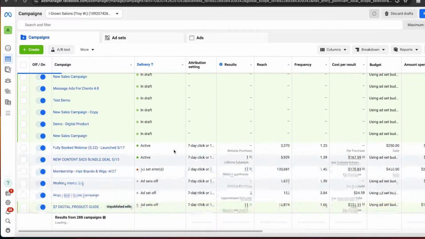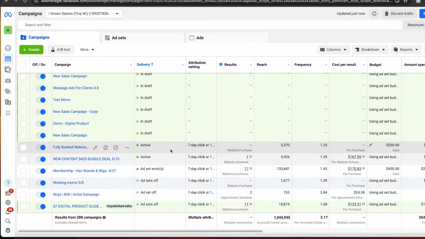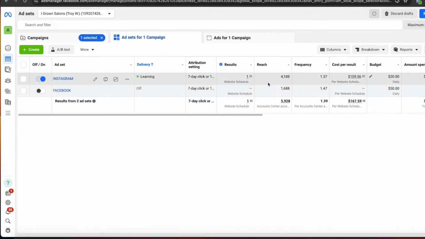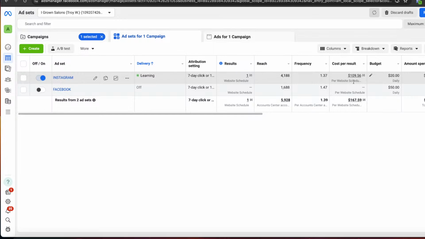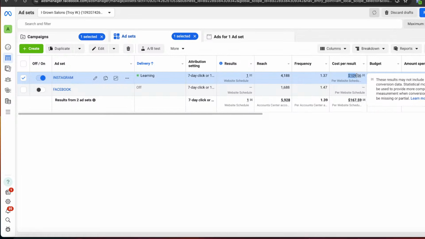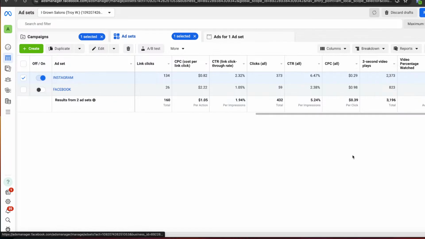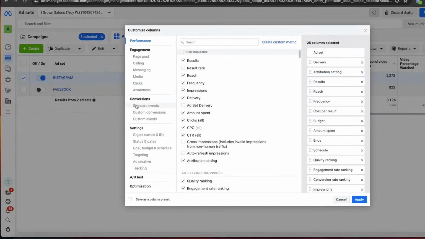How long do you let an ad run before you decide if it's good or not? We look at the previous metrics. So at our best, we're getting booked appointments for $30, $40. So $109 is high. I don't want to pay that. So I could just turn this off. But another thing I look at is what we're paying for a lead.